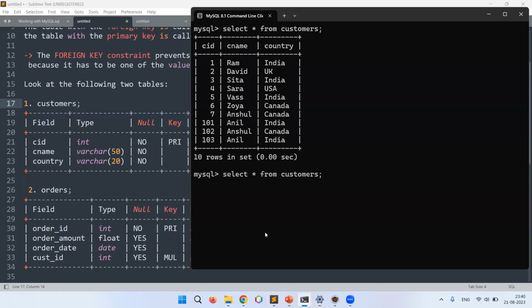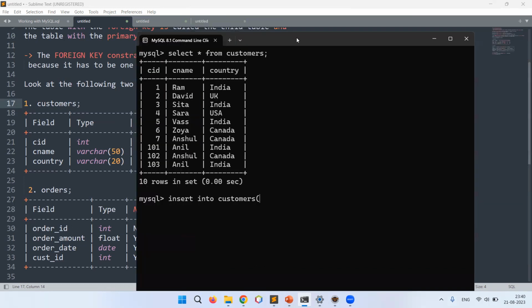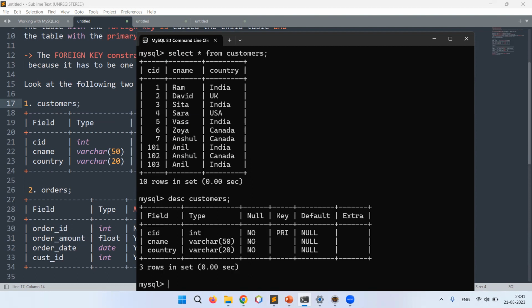Okay, so if I want to add one value to this customers table, insert into customers, and is CID auto increment? Let's see. Customers CID is auto increment? No, it's not auto increment. We can check with desc customers. No, it's not auto increment. We have to give the values.